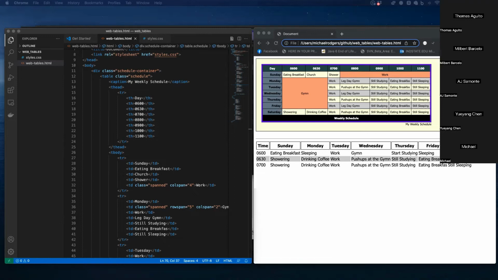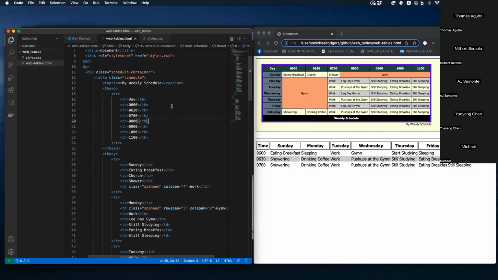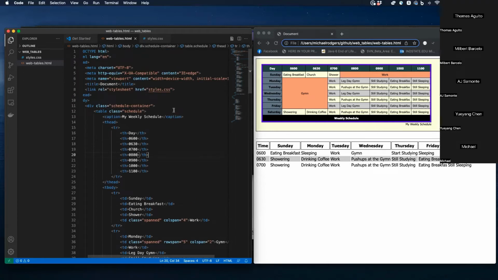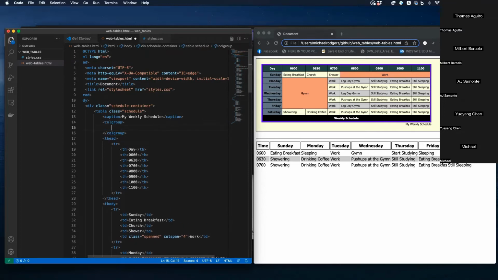We can reference these columns for creating our designs and making them a little bit easier to understand. So let's think about our column groups for a moment. Let's create a column group up here underneath our caption. And this column group is going to specify a couple of columns.